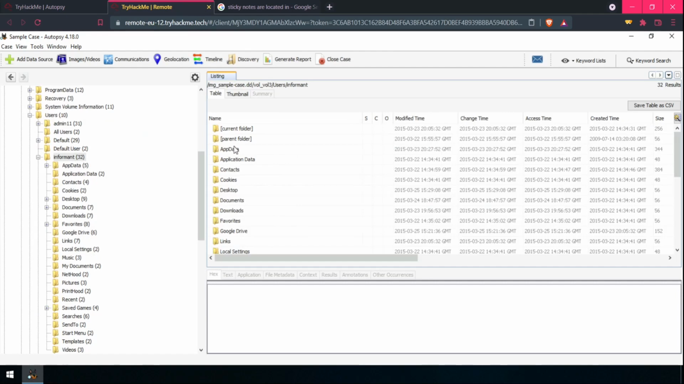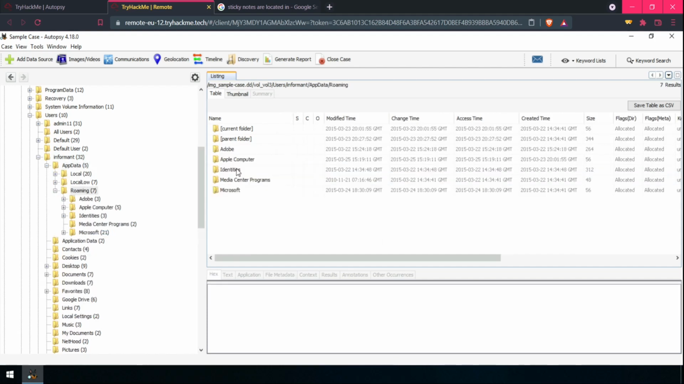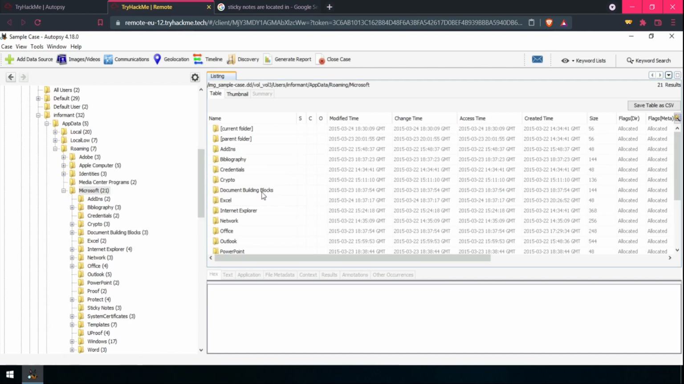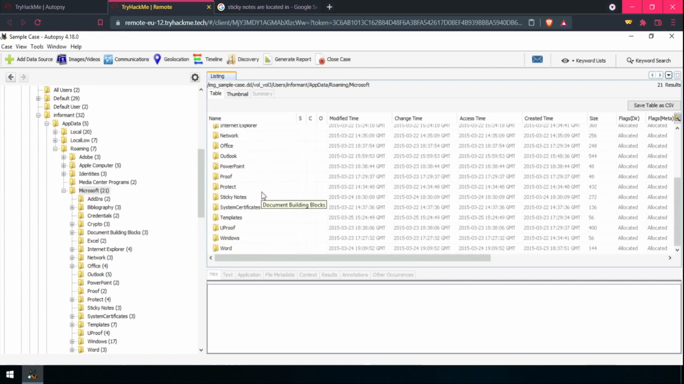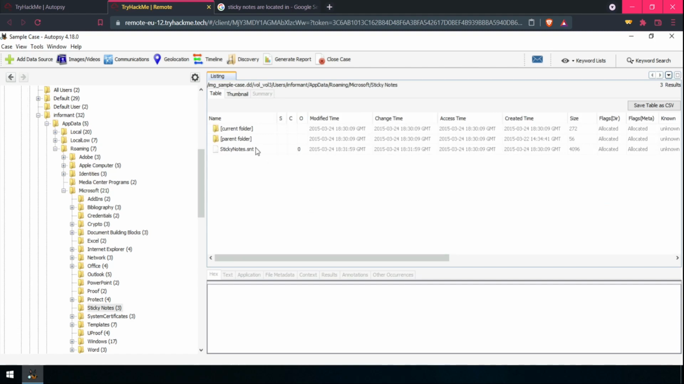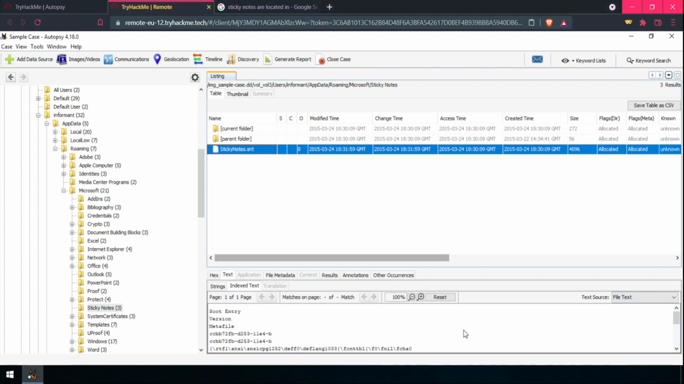We go over to the app data, we go over to the roaming section, and then we go over to the Microsoft, because sticky notes is a Microsoft product. We go over to the sticky notes, and here we are with the sticky notes.snt file. Okay, so here we are given the sticky notes file. I will make it bigger for you.